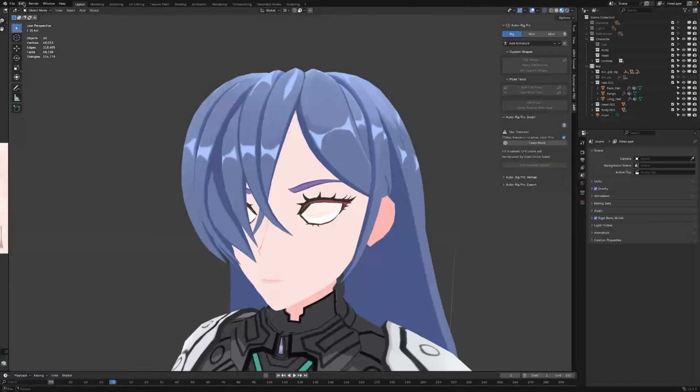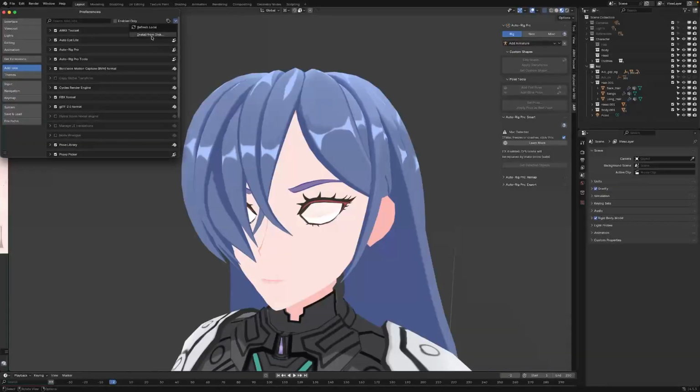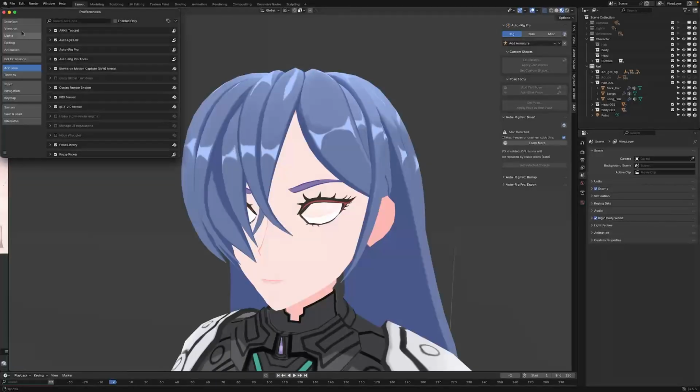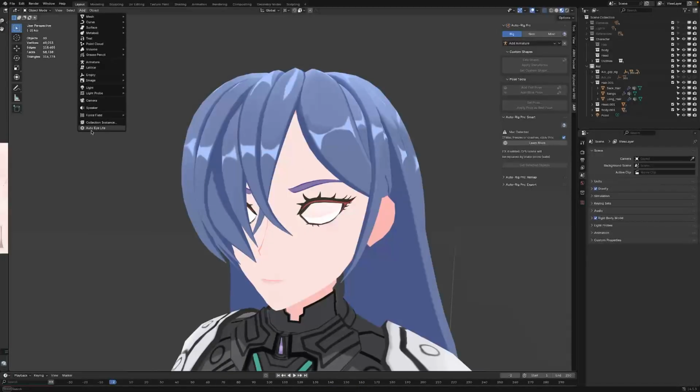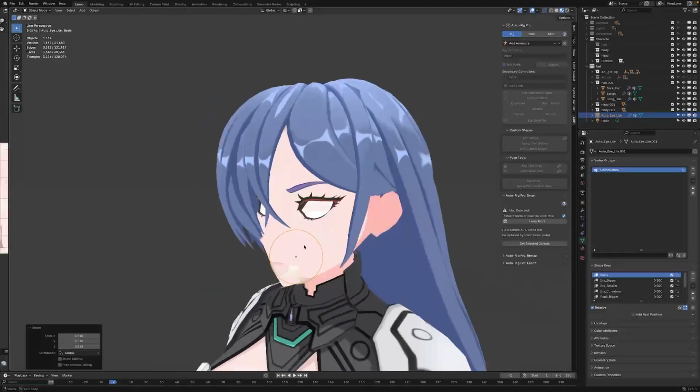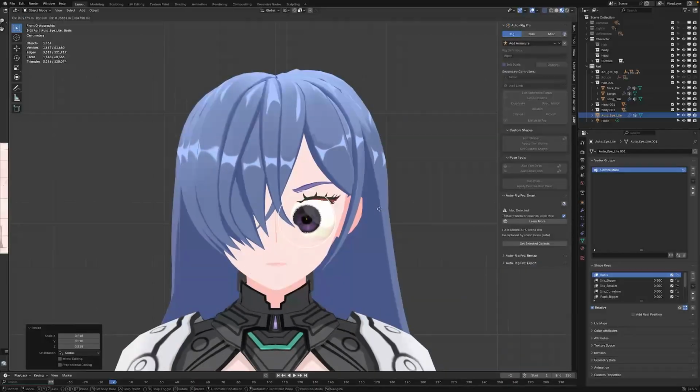I've downloaded the add-on, the zip file. Click on Edit, Preferences, Add-ons, Install from disk and install your add-on. You should see it here; enable it if it wasn't enabled by default. Then on the top menu, click on Add, Auto Eye, and the eye is added to your scene. Let's scale it down and put it in place.